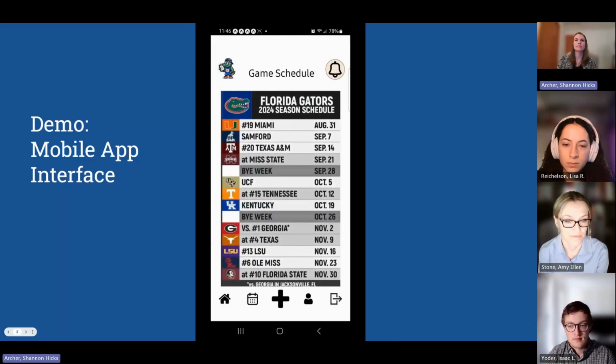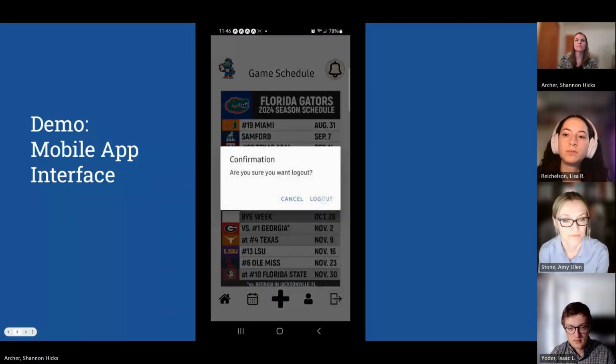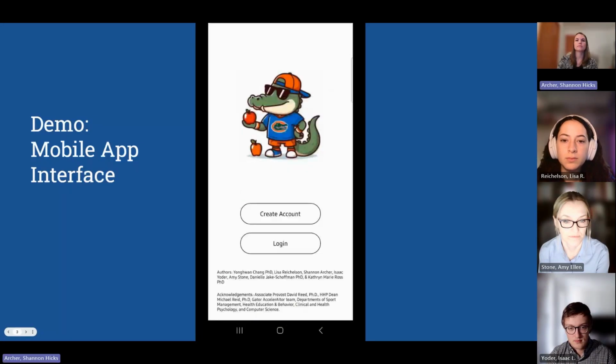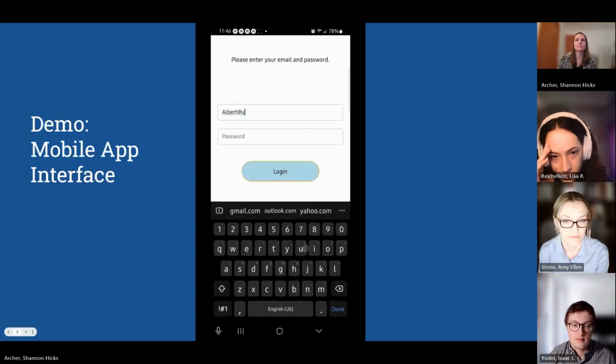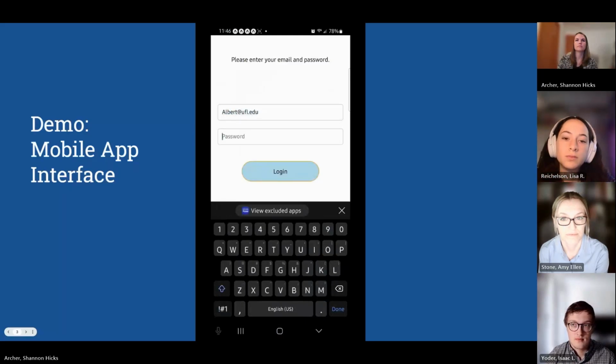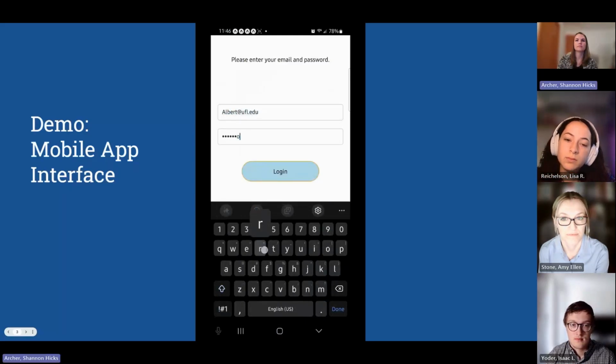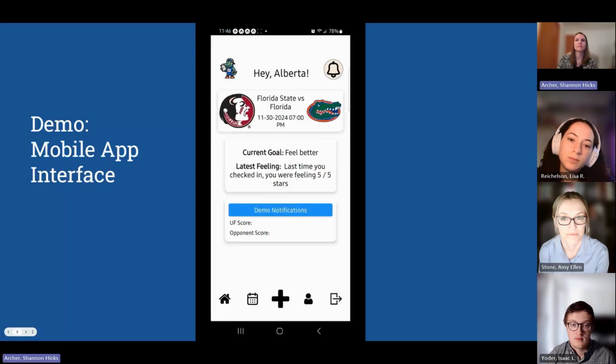Right now, this page simply displays an image of UF's 2024 season football schedule. A future work item will be to connect this to the college football game data API. At this point, you're ready to log out by clicking the bottom right icon. If we log back in with Alberta's credentials, and password alligator with an 8, you'll see that all the changes persisted.